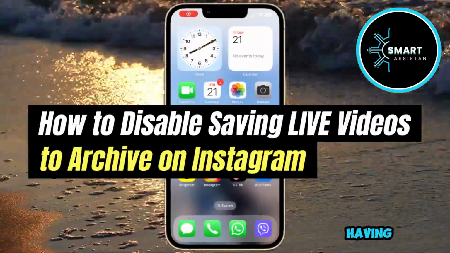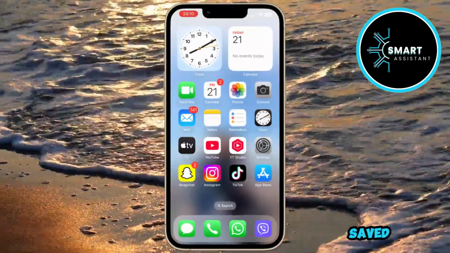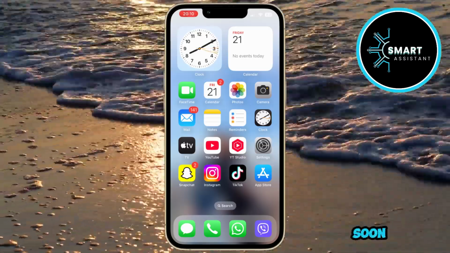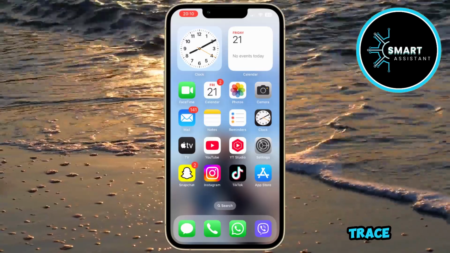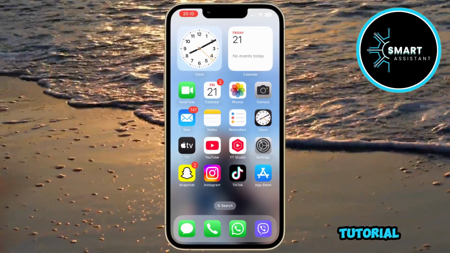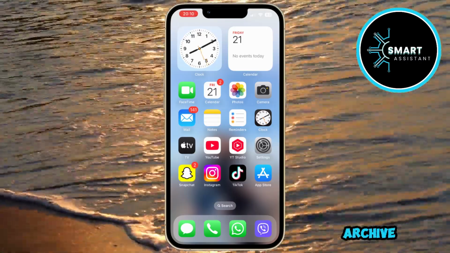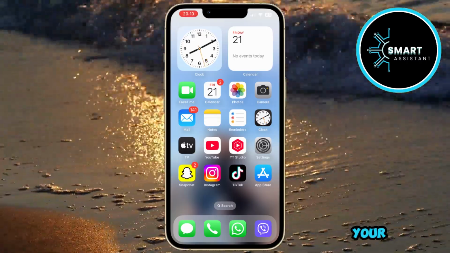Are you tired of having every Instagram live automatically saved to your archive? Maybe you simply want your live streams to disappear as soon as they end, leaving no extra trace. In this quick tutorial, I'll show you how to easily disable the option to save live videos to your archive and keep full control over your content.